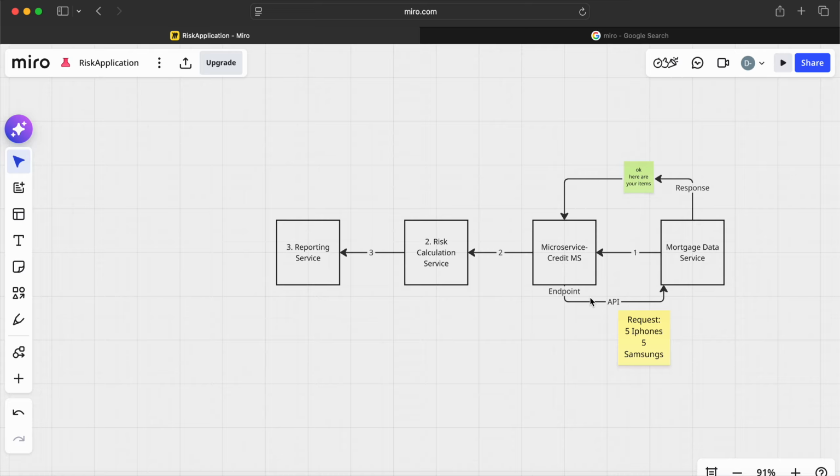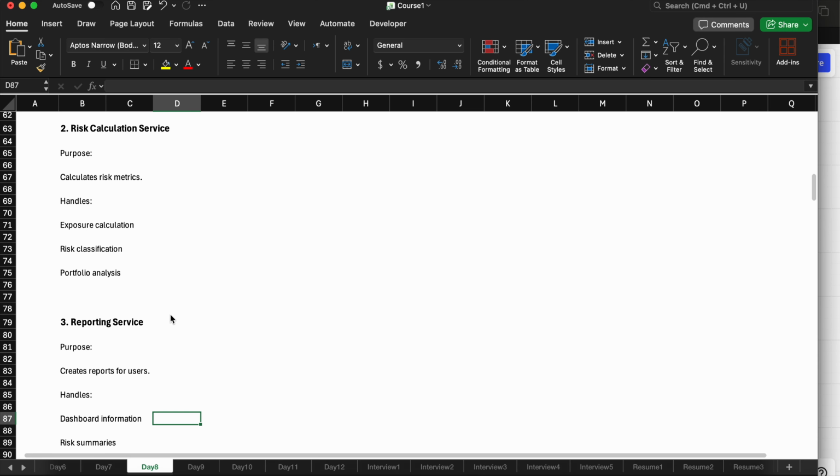I guess you understand. So API is nothing but data transmission between two systems. Okay, it's like a messenger. So that's happening, first one.